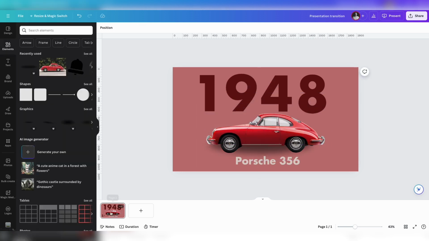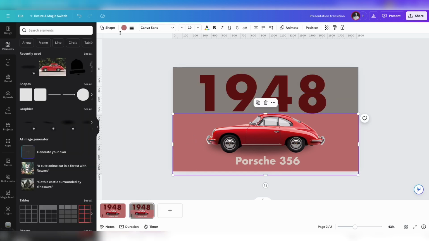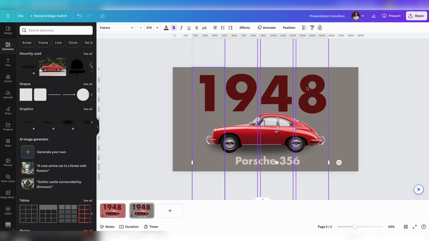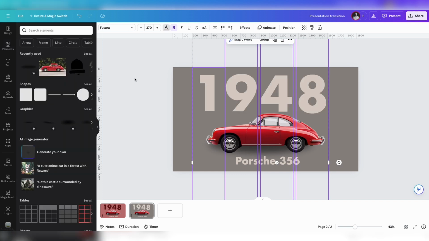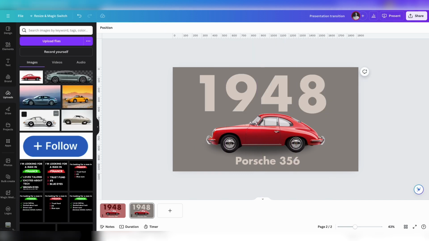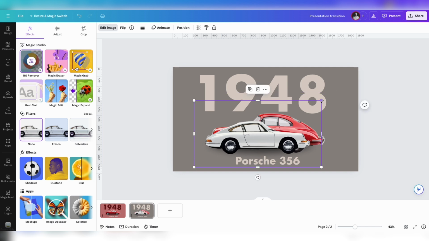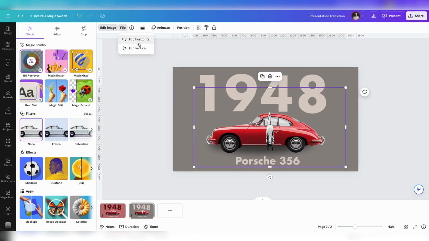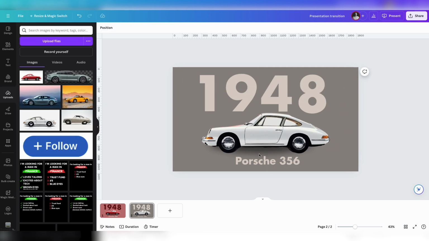Now, let's work on the second page. I'll duplicate the page and start by changing the background color. I'll select all the numbers and change them to fit the palette of this page. Now, let's add the second car and remove its background. I'll flip this one as well. I'll add the model of this car.